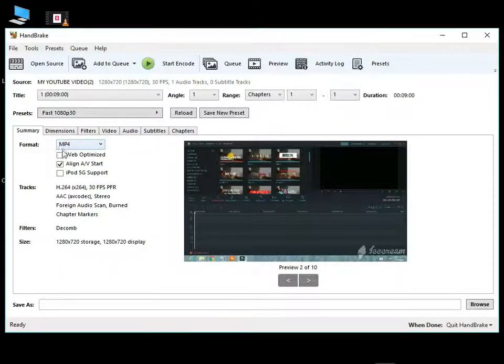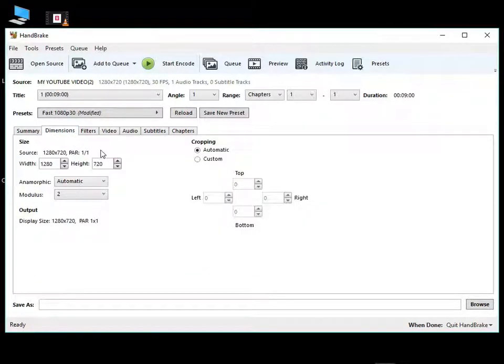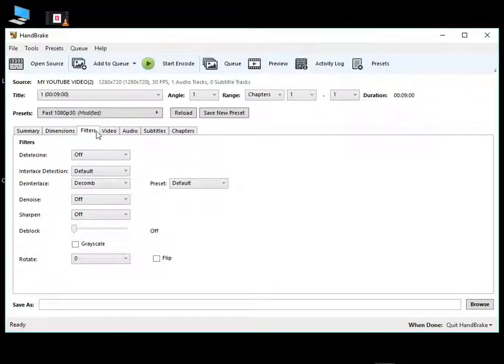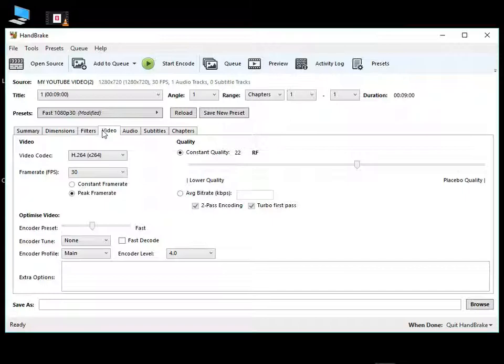Okay, so you can click on web optimized for a better modified video. This is the reference. Go to dimensions, don't change any dimensions. This is the part where you don't make any changes. Filters, no filters. Video: in this tab you have to make changes.